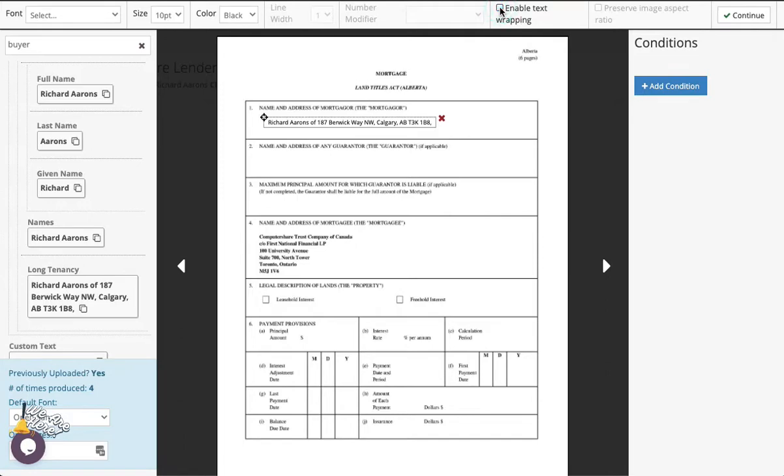To move your field once it has been placed, click and hold the target on the top left-hand corner of the field and drag your mouse to the location you would like the field to be. To delete a field, click on the red X on the top right-hand corner of the field. The default font for that field is the default font for your firm.